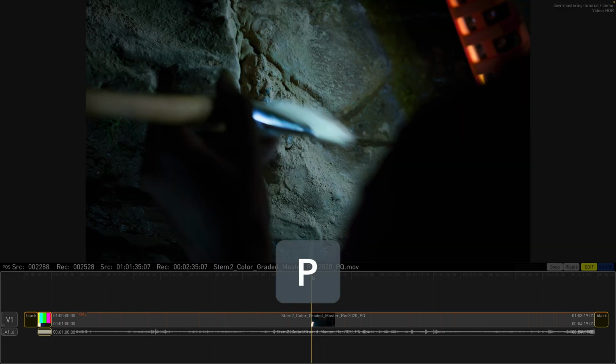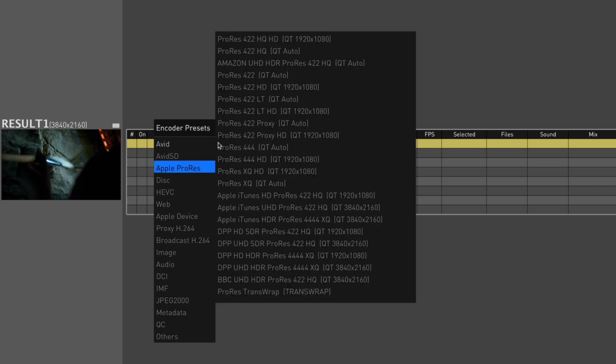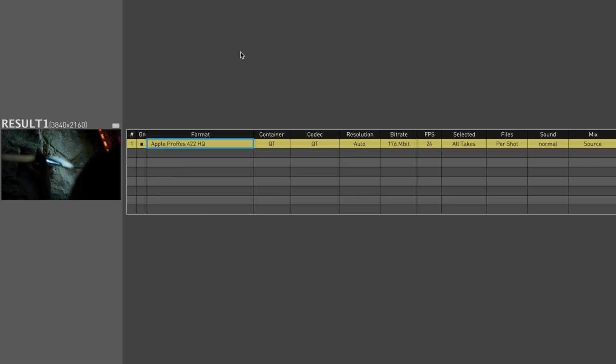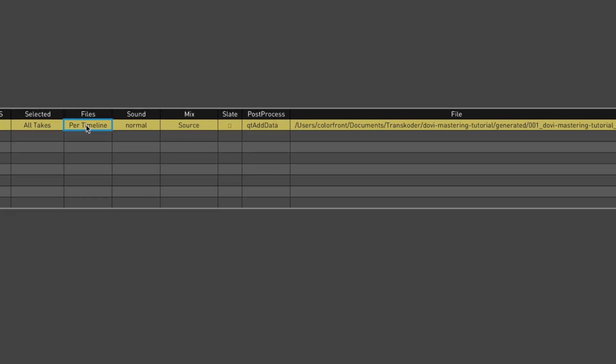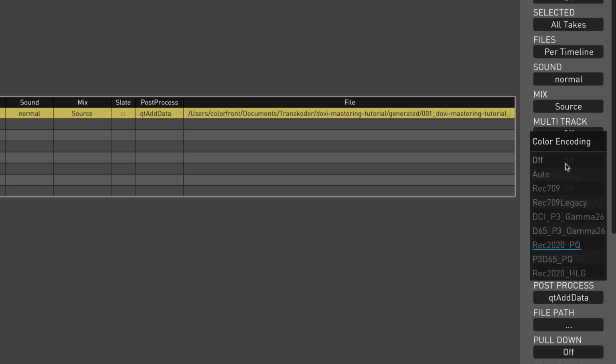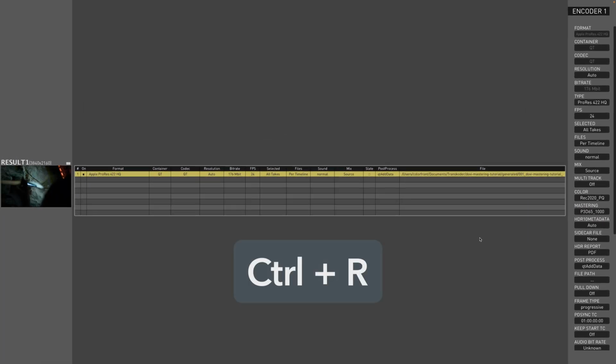Use the P shortcut to navigate to the render page. Select ProRes 422HQ as the encoder, and make sure you select to render the timeline as a single file by selecting Per Timeline. It is also important to tag the ProRes color encoding to Rec 2020 PQ and set the mastering metadata to P3D65, which corresponds to your Dolby Vision metadata. Then, start the rendering using the Ctrl-R shortcut.